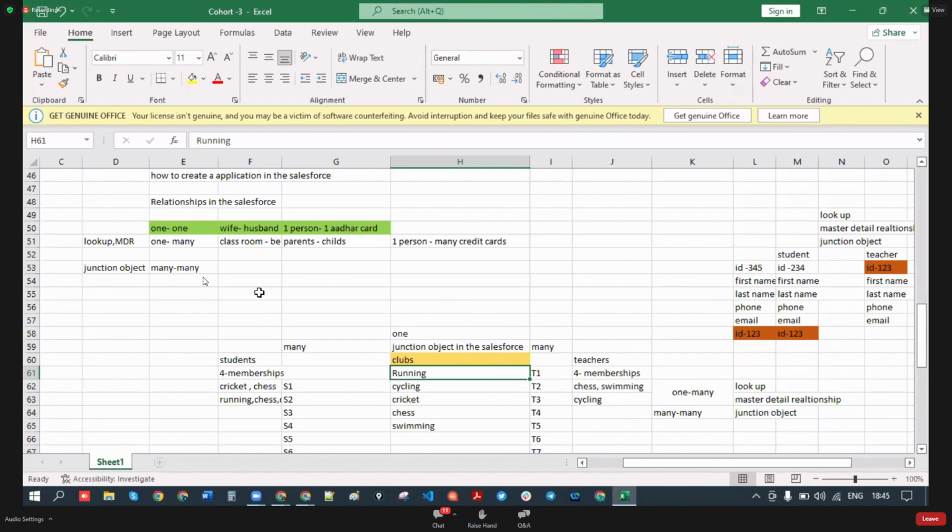Exactly, you are right, Anjali. In the session, club is master or parent. Both are the same. Parent is nothing but the one who is ruling. Master is nothing but the one who is ruling. Both are the same, right? So club acts as a master object and the student acts as a child object. So quickly, let me create a master-detail relationship between these two.